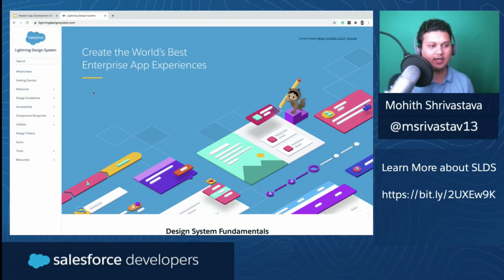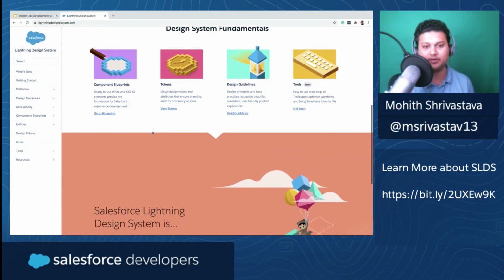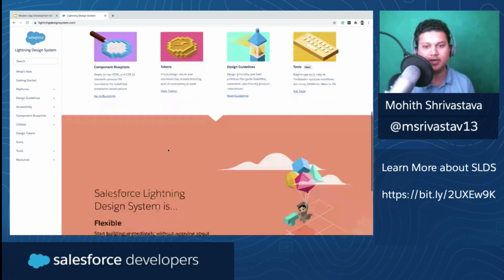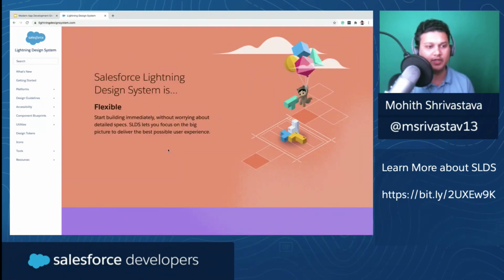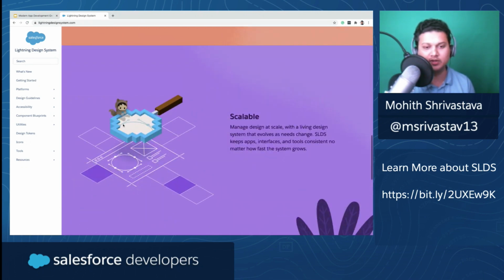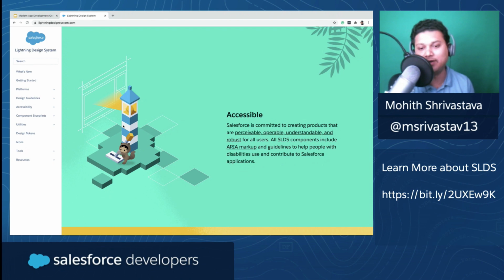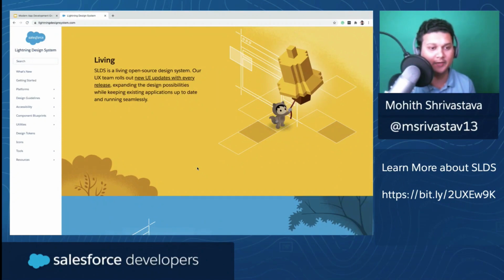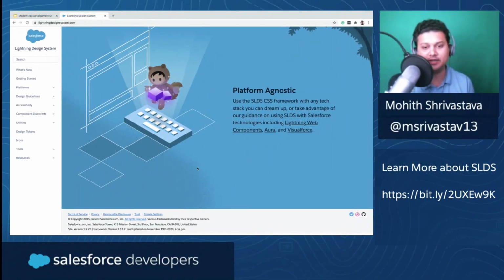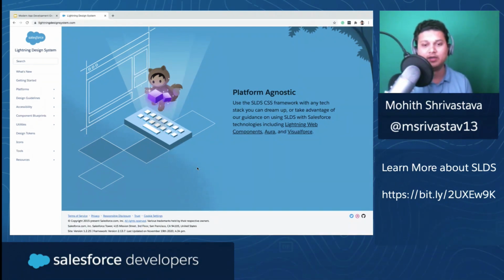So Lightning Design System is based on design fundamental principles, right? There are design guidelines, you have tokens, you have blueprints, and then you have tools. They have designed it in such a way that it's flexible, scalable, efficient, and accessible. That's very important, that there's accessibility, meaning everyone should be able to access it, irrespective of the device that they use. So they should be able to access the components or the UI. It's also open source, so a lot of these things are built in open source, and it's platform agnostic, right? That means you can use it with any tech stack. You can use it with Lightning Web Components, Aura, and Visualforce.